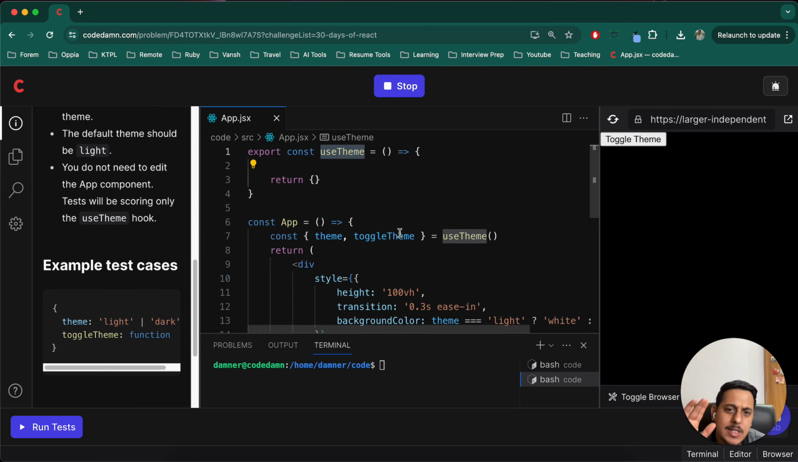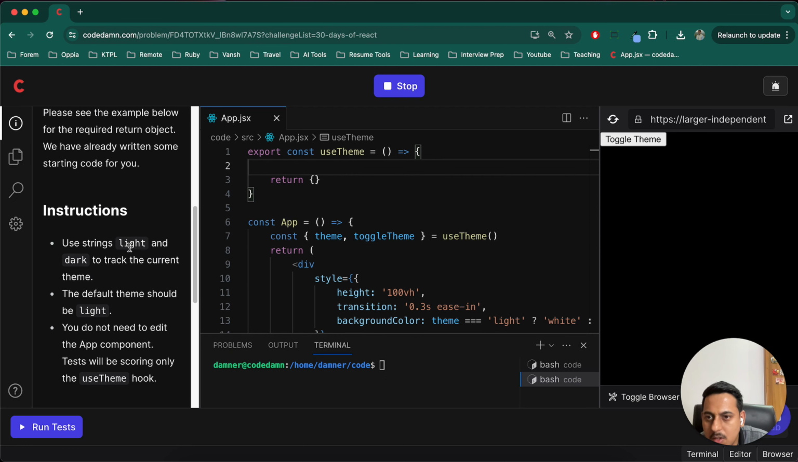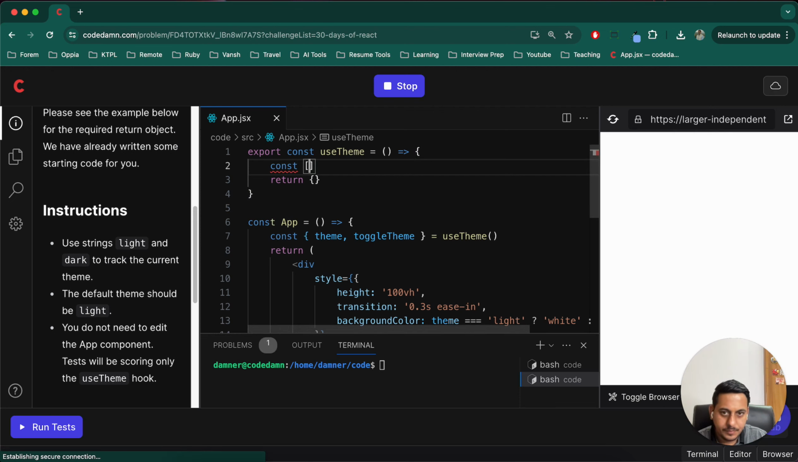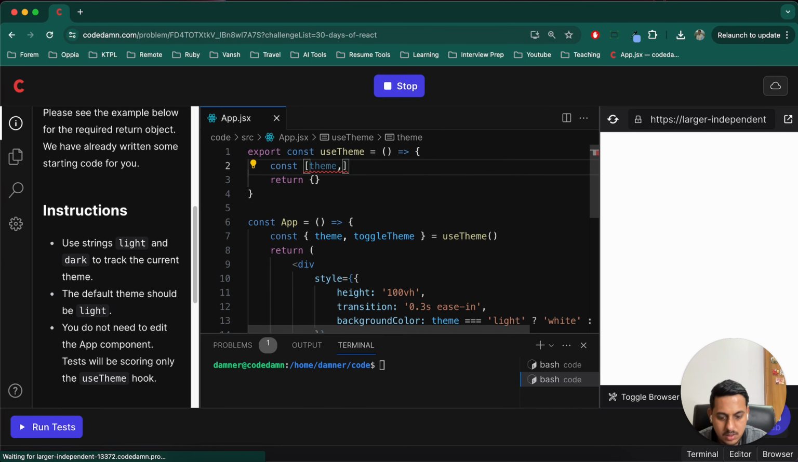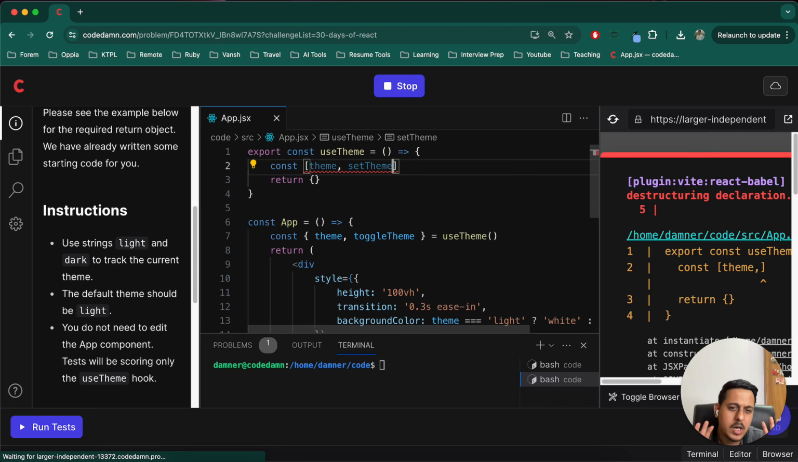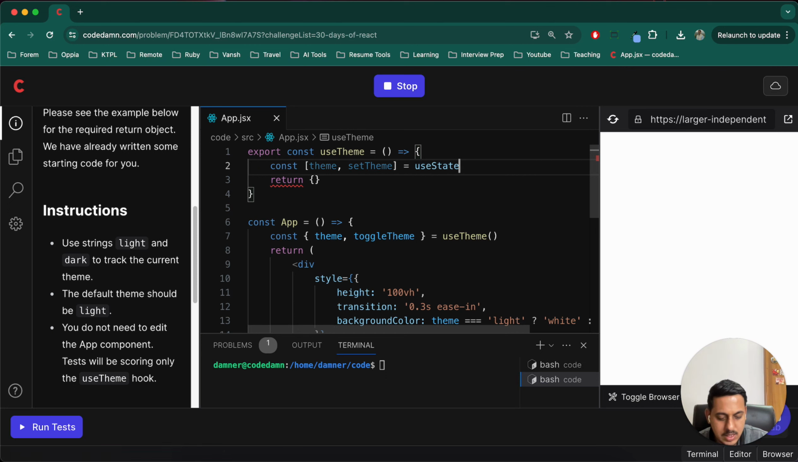Okay, so we have to basically create a custom hook, and we have this theme and toggle theme as a return. They are not taking any default value. And what is the starting value that they have asked for? The default theme should be light. So what we can do is, we'll treat it like any use state. Theme and set theme, we use that use state, and the default value they have mentioned is light.